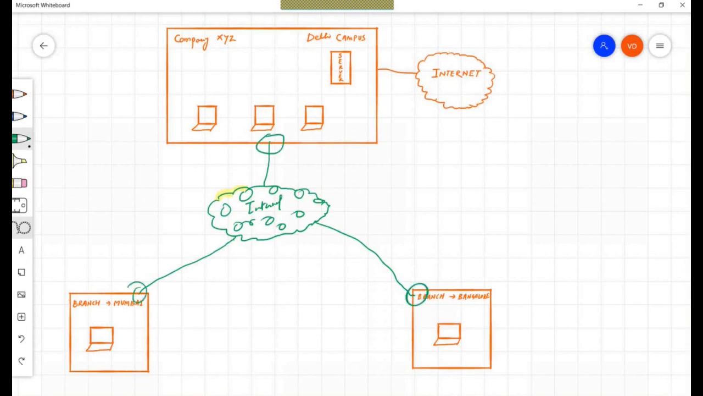But the problem here is that although I can connect from this site to this site over the internet, because the service provider will be giving me an IP address, which is a public IP address, routable across the globe. So he will give me one IP address here, one IP address here, and of course here also. And all these IPs are reachable, right? And this is the responsibility of the internet to provide reachability.